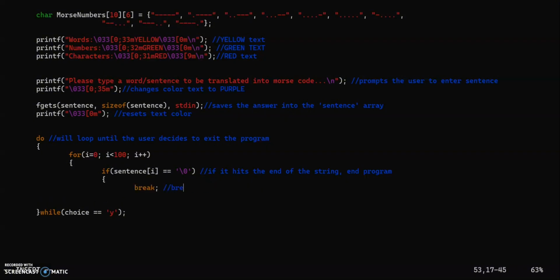I know that in the blue comments I put that it ends the program, but that's not what it does, it breaks out of the loop. The word else is part of the if statement, but this just means that if the sentence hasn't finished, then continue with the following. And the following will be to help the program determine what letters are being used.